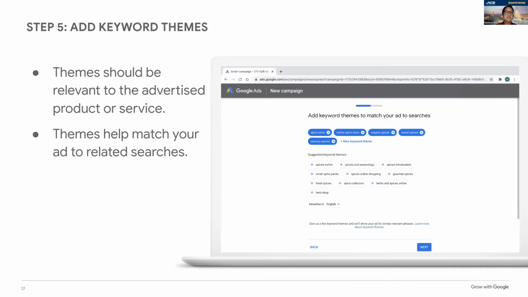And then step 5, add keywords. For these keywords, there should be a theme relevant to the advertised product or service, and the theme helps match your ad to related searches. And so the example here is if you own a spice store, then keywords might be spice store or online spice store, organic spices, sweet spices, savory spices, whatever you're selling, there should be some keywords. And so whenever someone's searching for it, you will pop up.